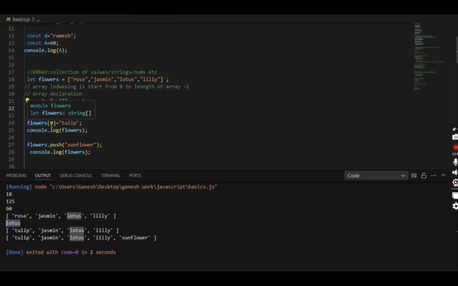By indexing we can also update a string which I gave. At index 0 I gave rose at first, but I change it into tulip. You can see in the output, the rose has changed into the tulip.